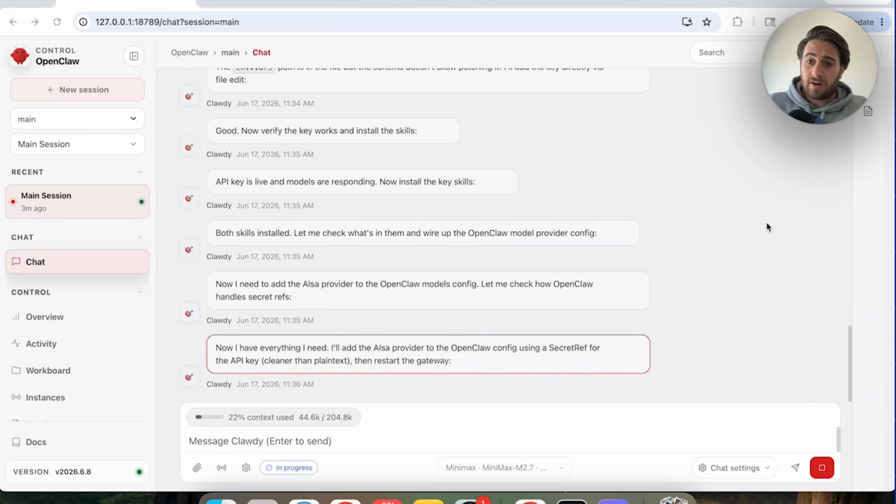And if we come back over here and check on OpenClaw, we could see that this has now gone through and this has literally done everything that it needs to. It's even restarting the gateway, so we're going to be able to use this.